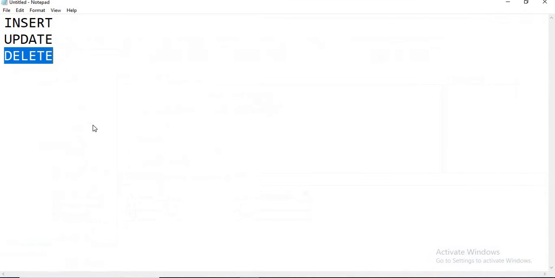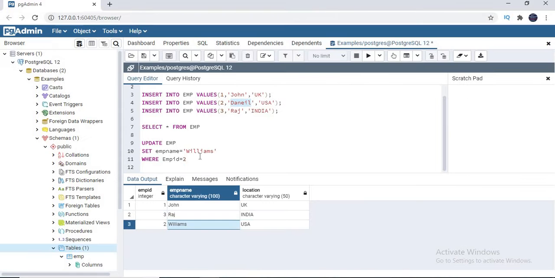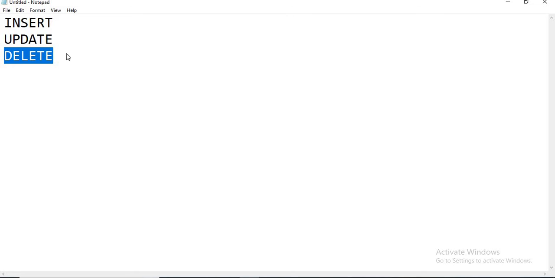Then the next one is delete. The purposes of insert, update, and delete are altogether different. Insert inserts, update updates, delete deletes. It is a self-explanatory keyword. So what does it delete? It deletes the existing records. Does it delete columns or rows? It deletes only rows.